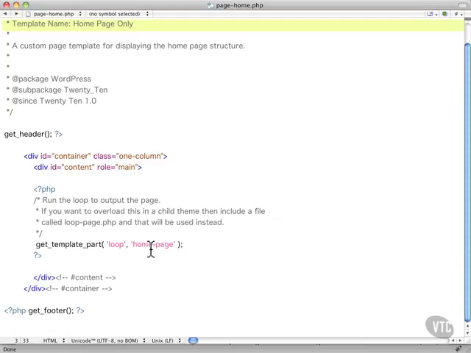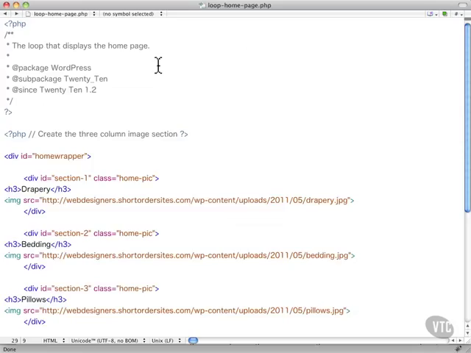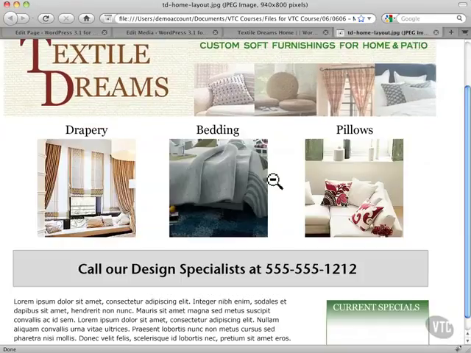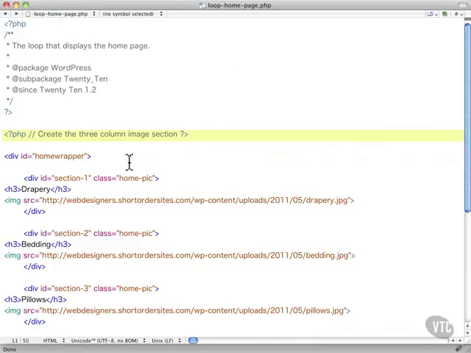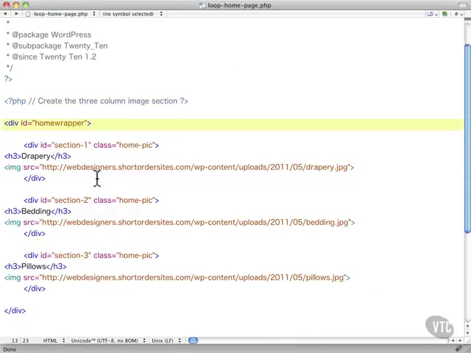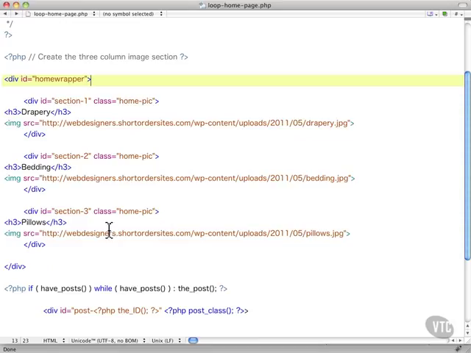Instead of the loop being for page, we need to name it home-page, and that's what we're going to create over here, loop-home-page.php. And what we need to do is create a 3-column section. Remember, in the center here we want this, so it's a 3-column section we want to create. And we go back over to here, and I'm just going to give it its own wrapper to house the 3 sections. I give each section div its own ID, give them the class name homepick, so I can control all 3 of them together, but identify each one if I need to.